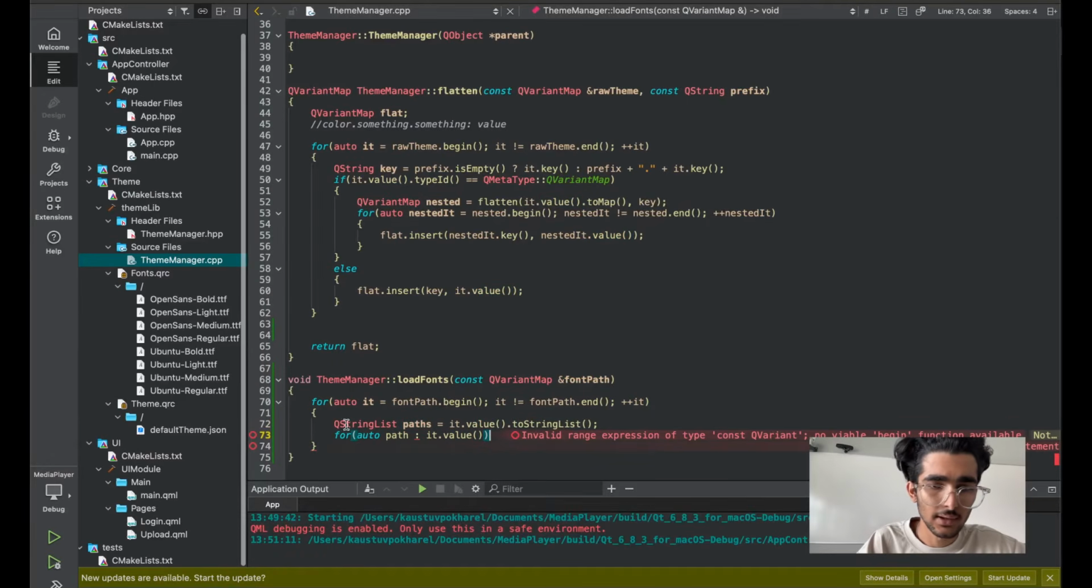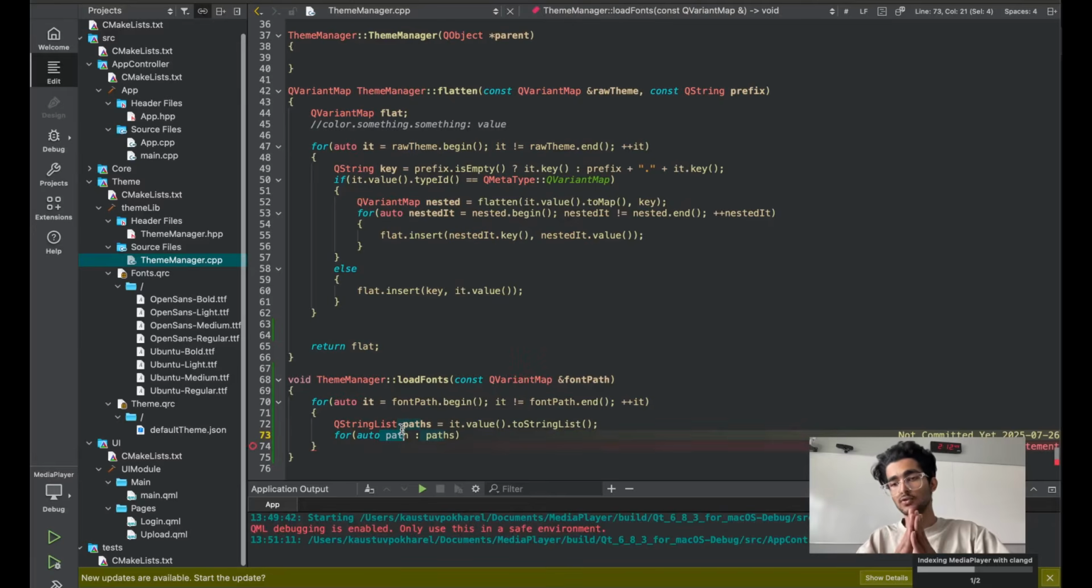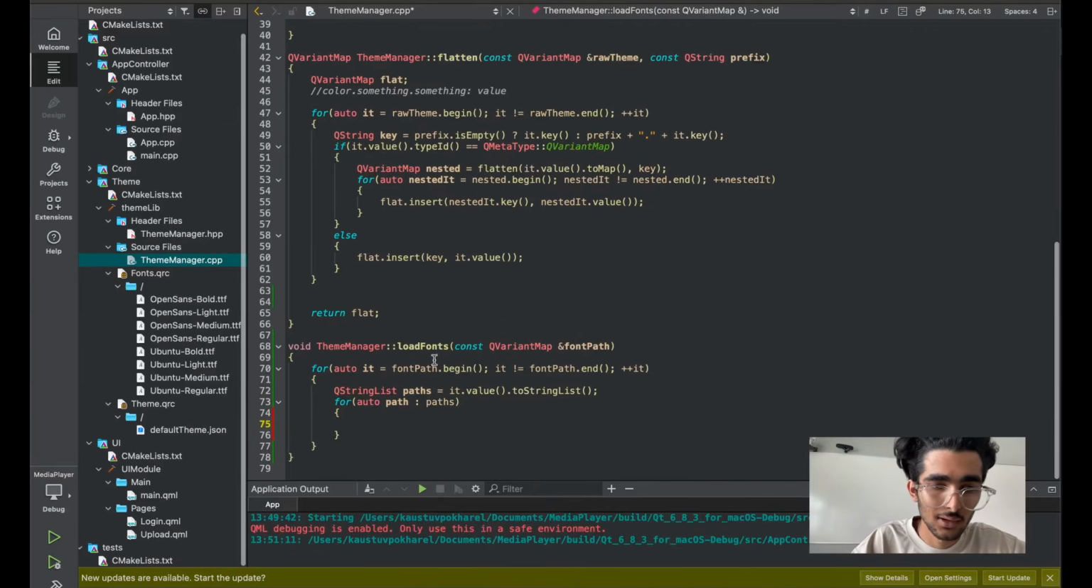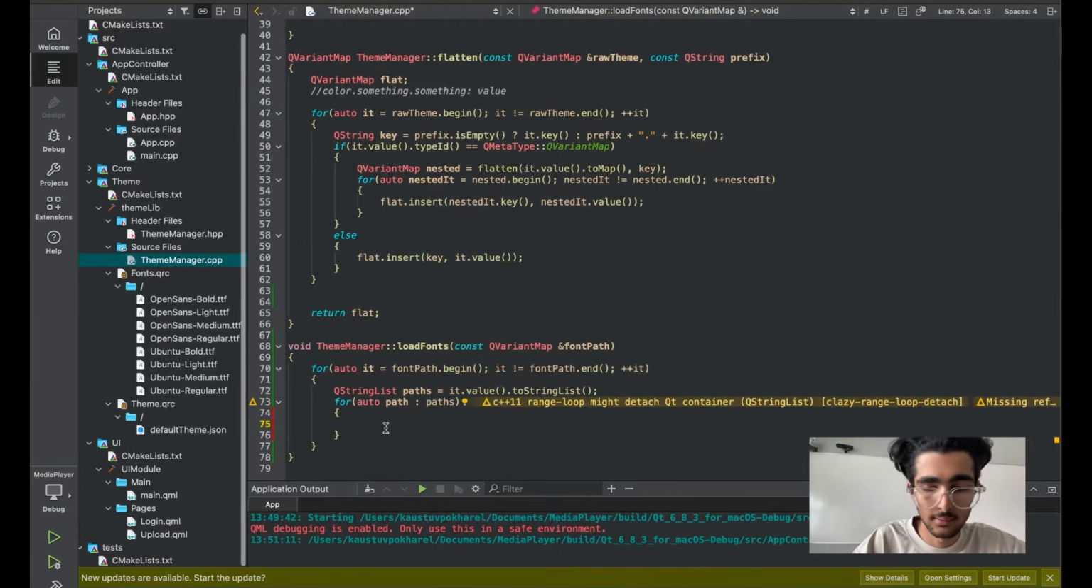And I'll say also loop inside this path here. Instead of it.value, I'll say as, and then keep it inside this path, and we're going to load each of these paths so that all of the fonts are loaded into the application. This is all the basic loop scheme, right? So I'll say load each of these fonts.